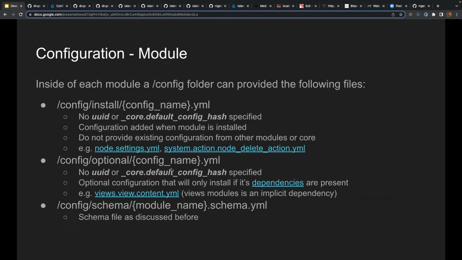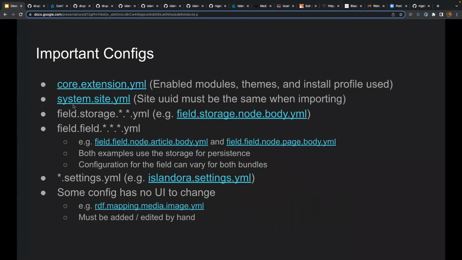Whenever you're setting up configuration for your module, there's a folder called config. It's got install, optional, and schema. Install is what's going to be written by default into the config when the module gets installed. Optional will only be used if dependencies of the configuration also exist. And this schema bit we already talked about.